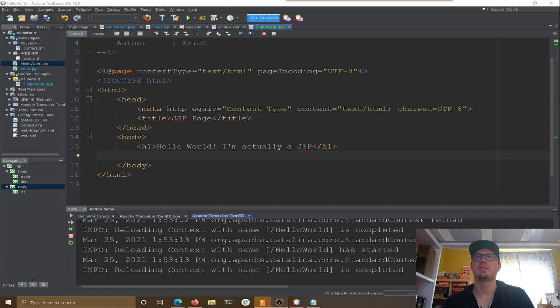Let's see. I want to make sure we're doing this right. Come on. Goodness, so many pages. So many pages. We're getting there. There we go. Okay.